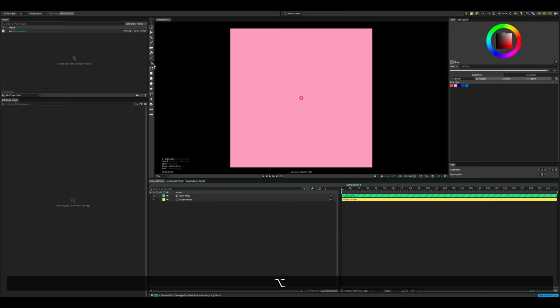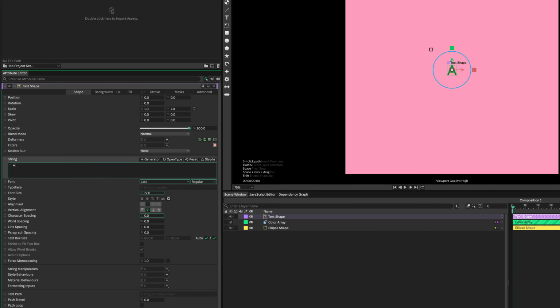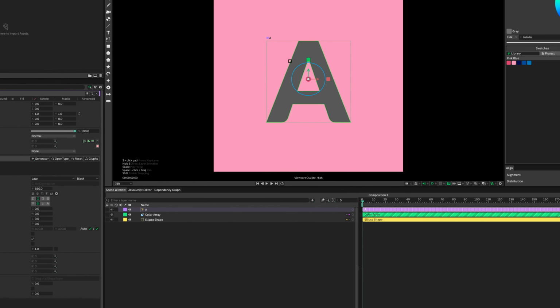Now create the first hidden letter. Center the text on the canvas. Type a large bold A. This is the shape the copies will follow.